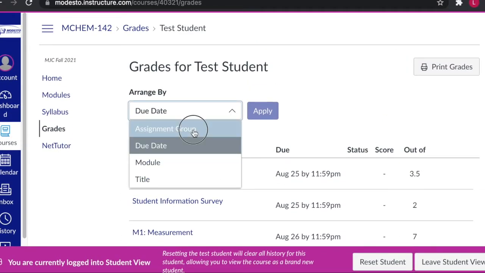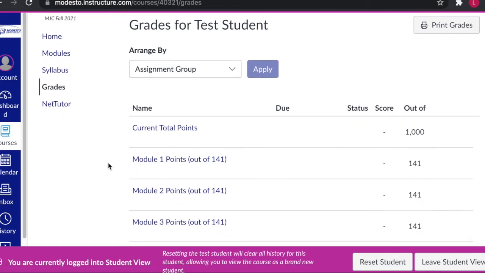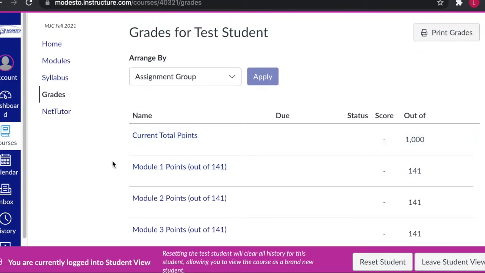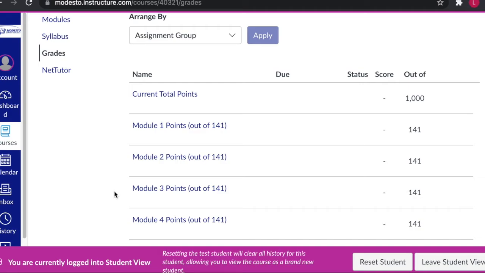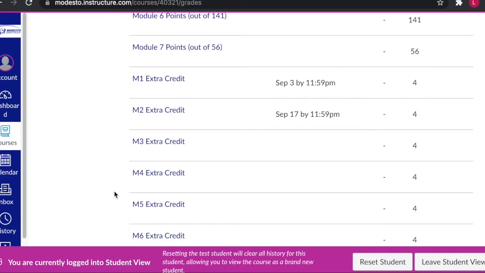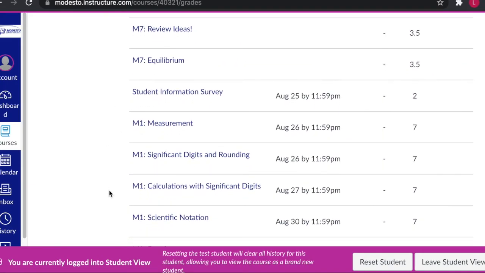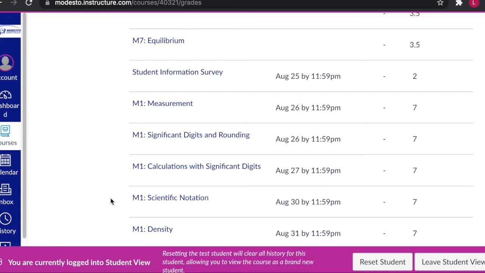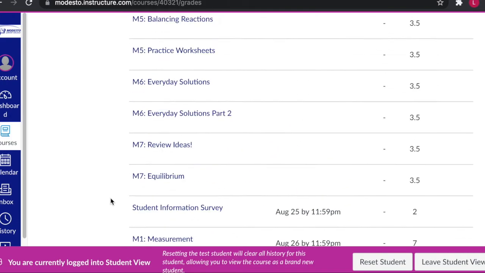When you're checking your grades, it might be helpful to have the grades by the assignment group, especially because the way I have the assignment groups arranged, the total points at the top is going to be the first thing that shows, so that will give you an idea of your standing. Also, the total points for each module can help you keep track of how you're doing in the course. And then after that, I think I have the extra credit assignments, the discussions, and then the regular multiple choice type homework assignments. And then at the end is the lab skills assignments.